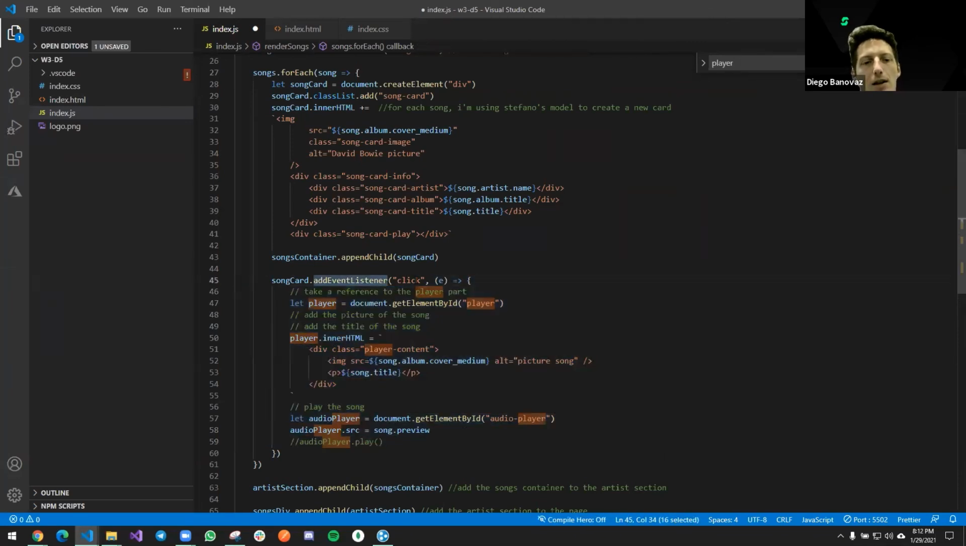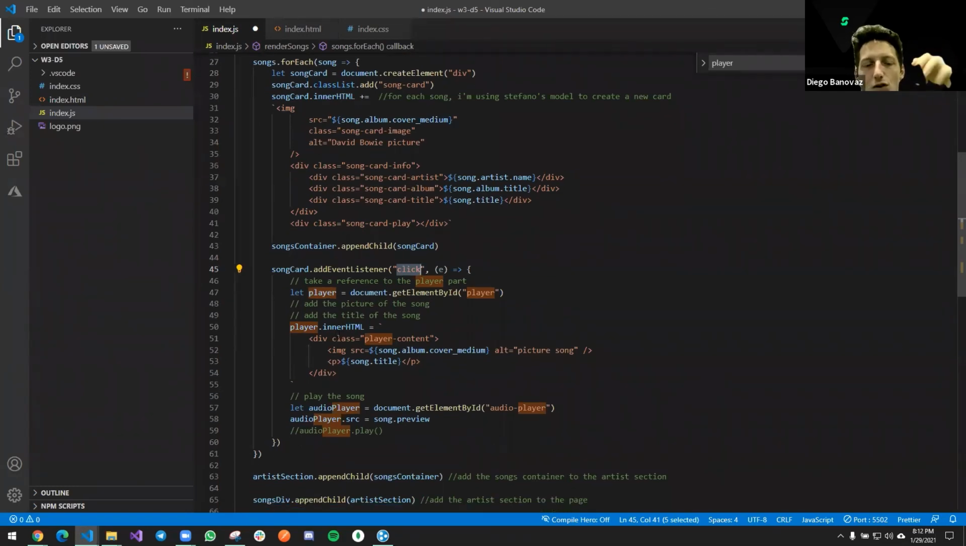The add event listener accepts two parameters. The first one is the type of event we have to wait for. The second one is what to do when the event actually occurs. In our case, we're doing two things. The first one is to get a reference to the footer bar, let's say, to the bar that we have, the player bar at the bottom of the page. The second thing is to inject some HTML code that will be the picture of the song plus the title of the song, so that we know what we're listening at that point.